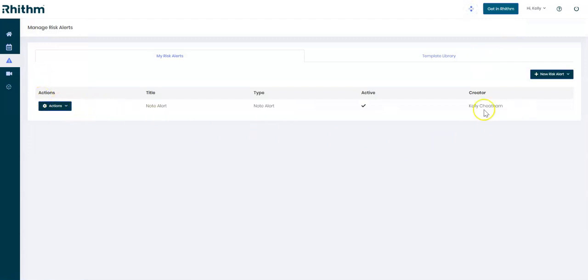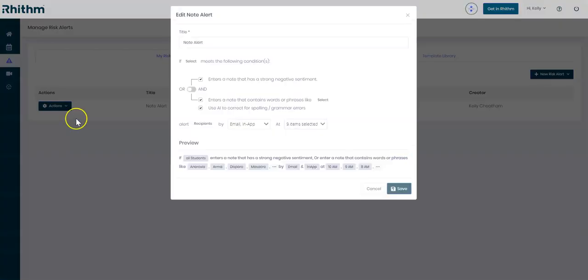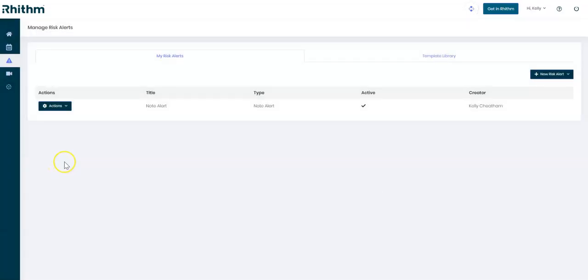So here's the alert right here. And you can come over to actions and you can edit that. So all of those different settings that we just set up are things that you can change in the future. So if you recognize, oh my goodness, there's somebody else who I need to add, another recipient, you can come back to recipients, add that person, and then just make sure you save your risk alert. Okay, so that is risk alerts.